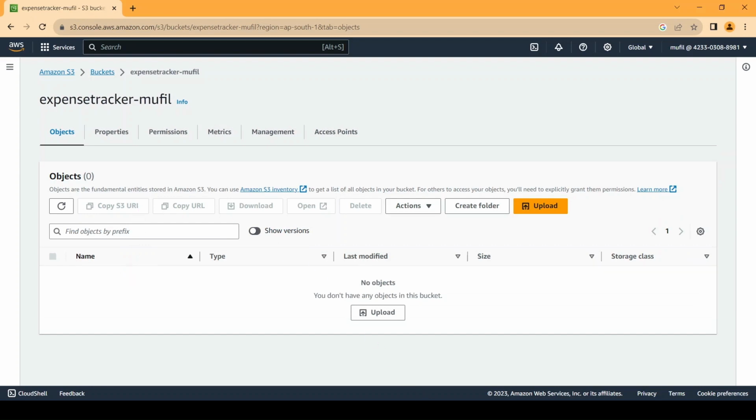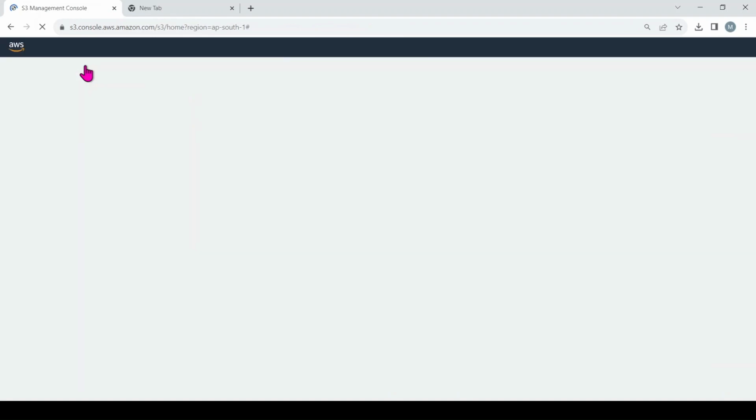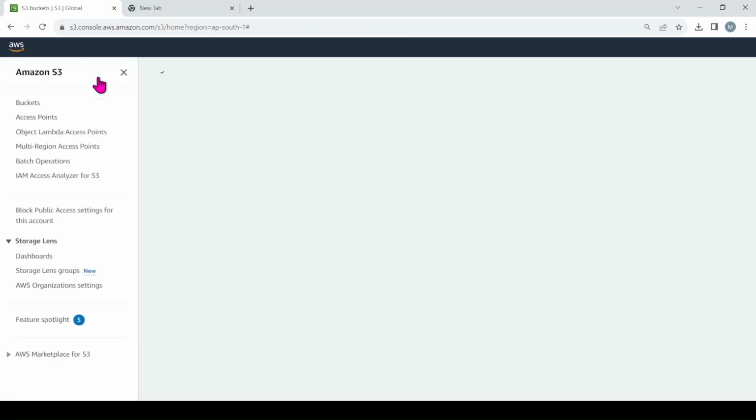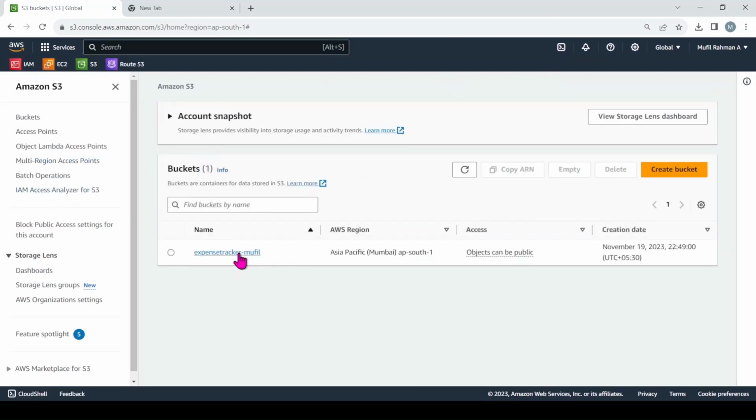Still, one thing is pending. We need to create an instance as well. So let me go back to my root user. Right now you can see here is the root user. Let me open the S3 bucket. Let me show you that the root user can access the entire thing. You can see that expense tracker is accessible with the root user as well, though we created it with the IAM user. I'm going to open my EC2 instance.